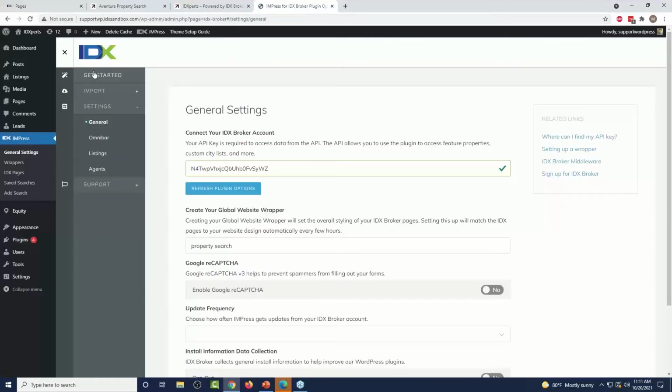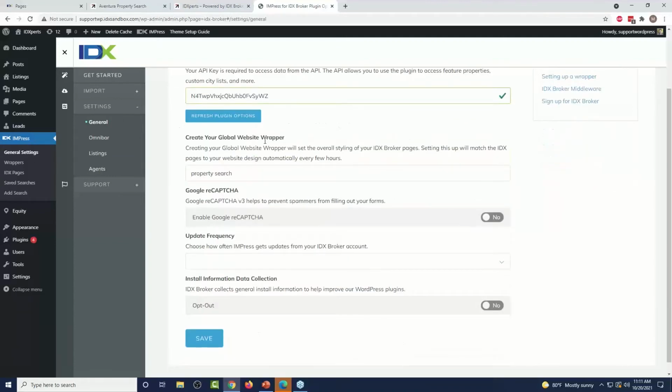So in the plugin, you will actually go to Impress and then General Settings. And then right here, you'll see Create Your Global Website Wrapper. And all you have to do to create this is pretty cool, is just put in a title of the wrapper. So you would just call it something like wrapper or property search. And as soon as you click save, it's actually going to create that wrapper for you. So that would be the first step I would recommend you do. That way, all of your IDX pages will look just like your website.